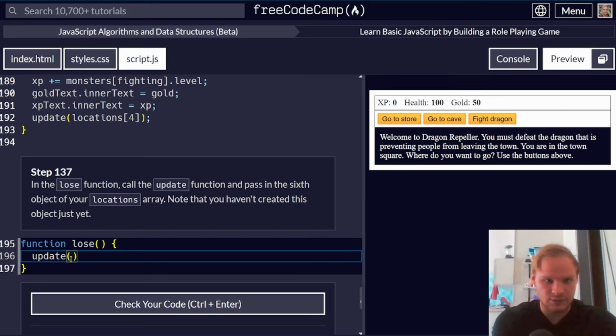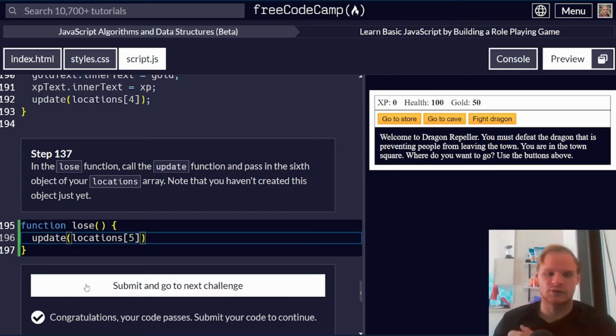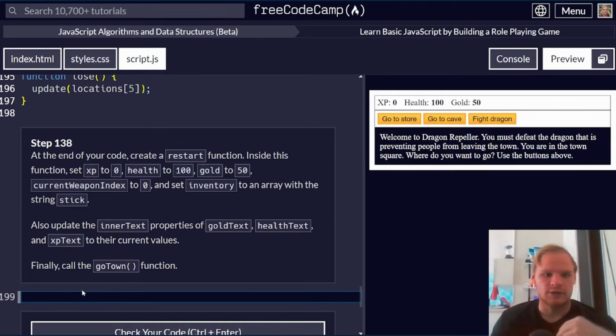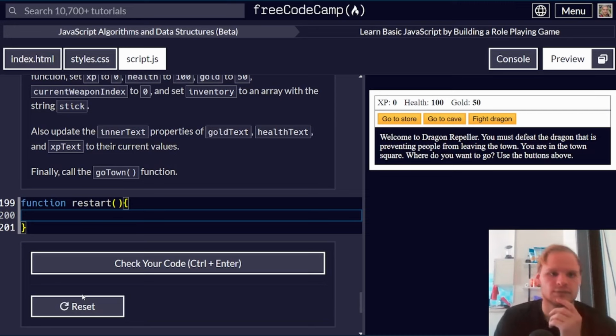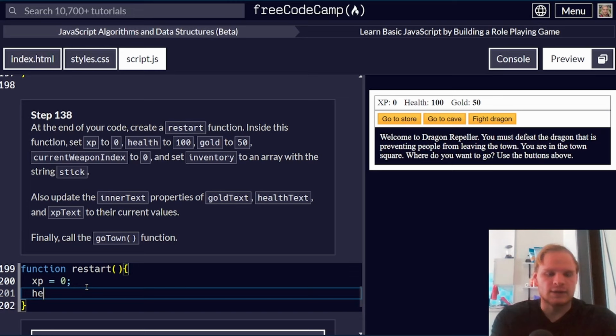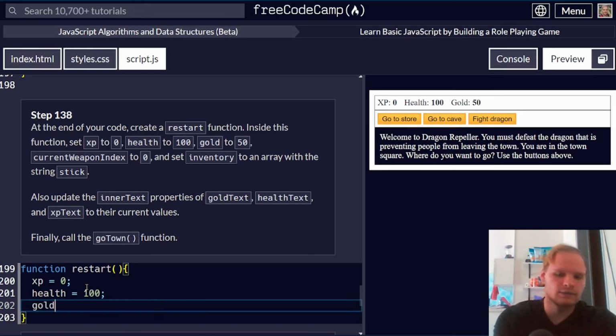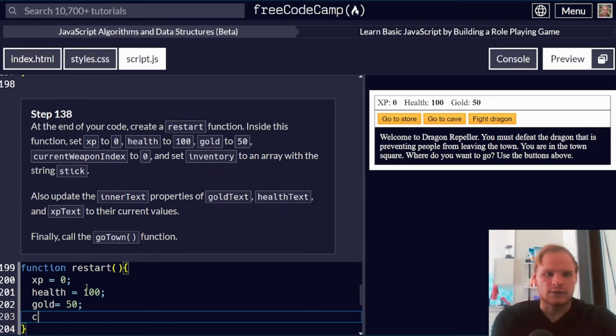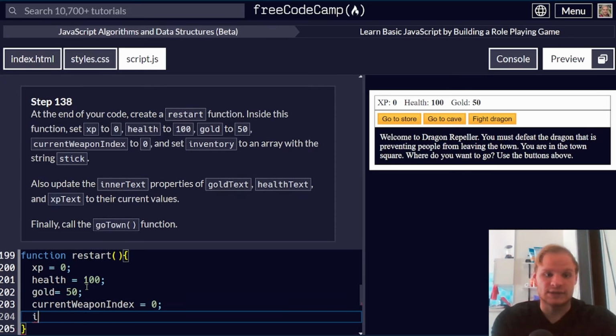In the lose function, call the update function and pass in the 6th object. What the? We're adding another one. locations[5]. And we haven't created this object quite yet. At the end of our code, create a restart function. Function restart. This restart function will set our XP to 0. It will set our health back to 100. It'll set our gold back to 50. And our current weapon index back to 0. It'll set our inventory to be just a stick.